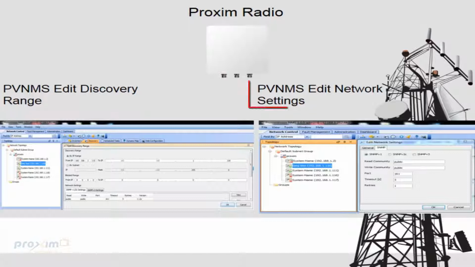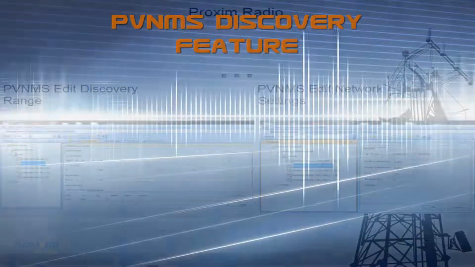The third is the PVMNS Edit Network Settings. This feature is used to change the network settings, i.e. the IP address and SNMP information for a specific Proxim radio.